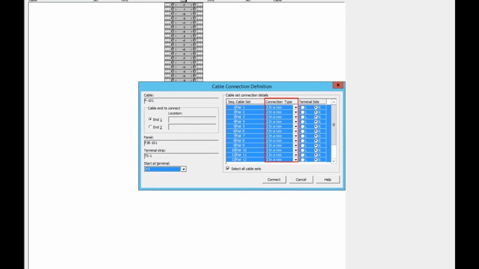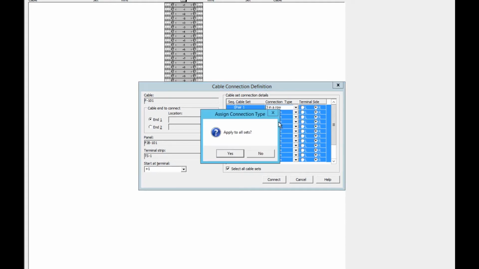The next column is connection type. This lets you choose how you want your wire pairs to be connected. Currently, our connection type is 2 in a row, meaning that the wires will be landed black and white sequentially for each cable set. Let's say we have a cable pair with 3 wires, a black, white, and shield wire. We can change our connection type to 3 in a row and apply that type to all cable sets.